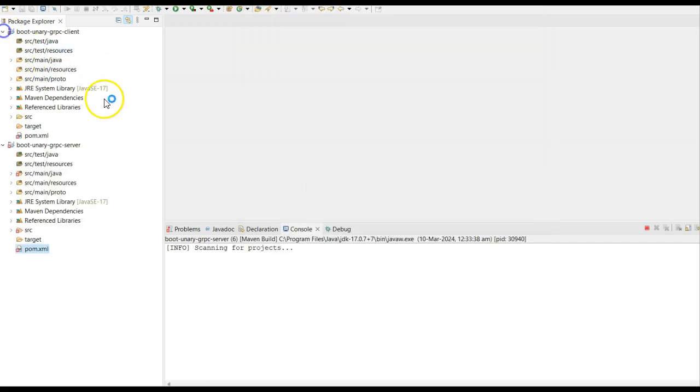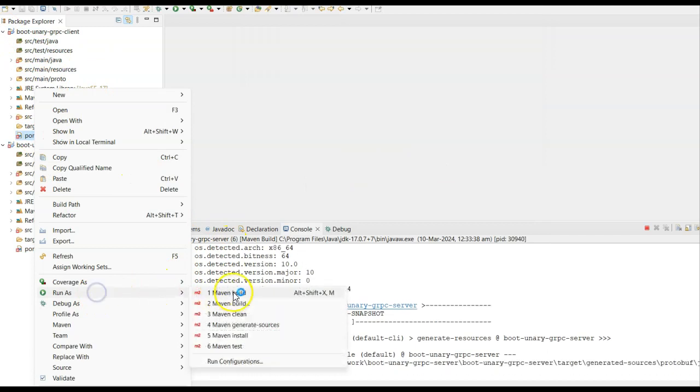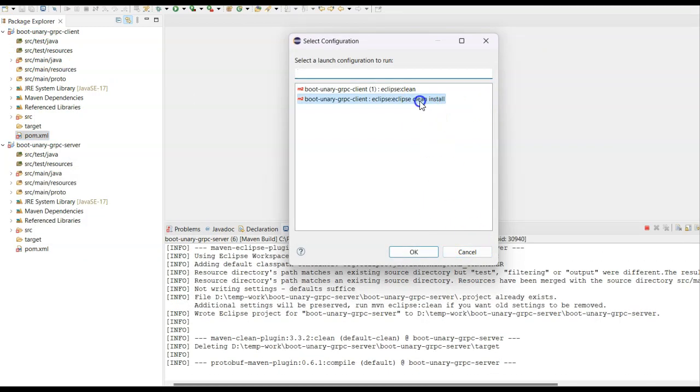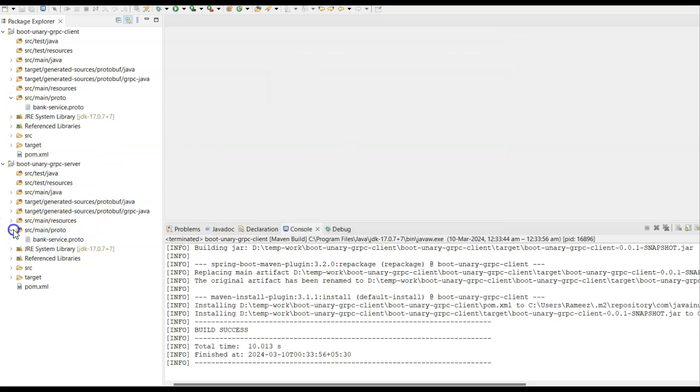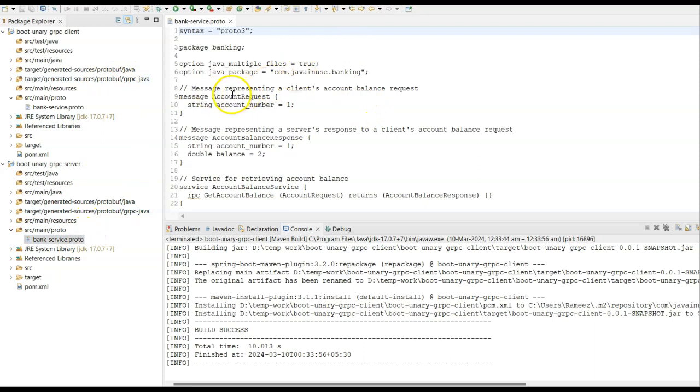Do the same for the client. So here the builds are successful. If you go to the source main proto folder, both in the client as well as the server, we have the same proto file. In the proto file, we first have the account request.